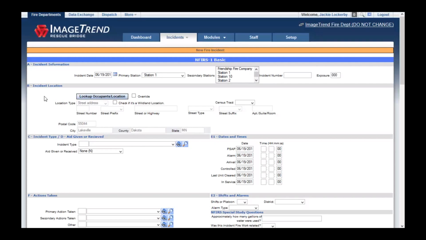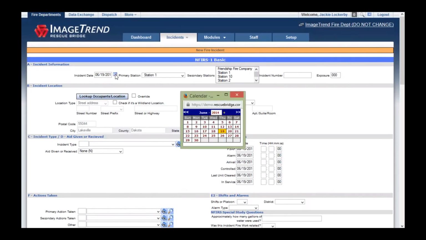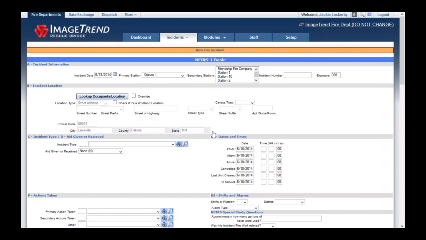For starters, notice the calendar icon beside the date field. Now you can always click in the date field and just type the date if you want to, but we do find that most people like to click on that calendar icon and select the date if they do need to change it. This does pop up in a separate browser window, so if you don't see it right away, you might want to look around to make sure that it didn't pop up behind another screen.